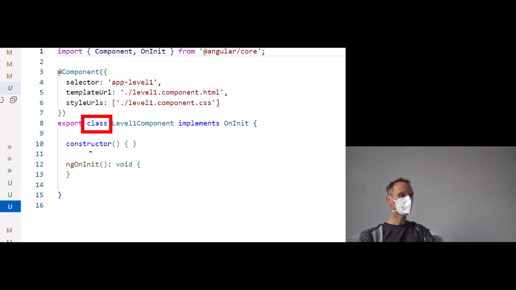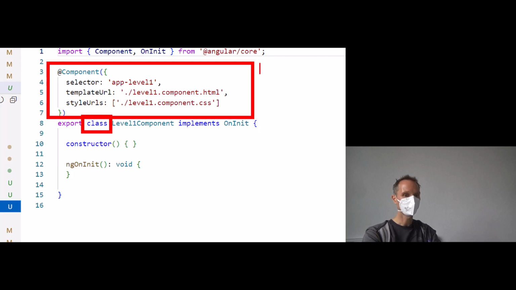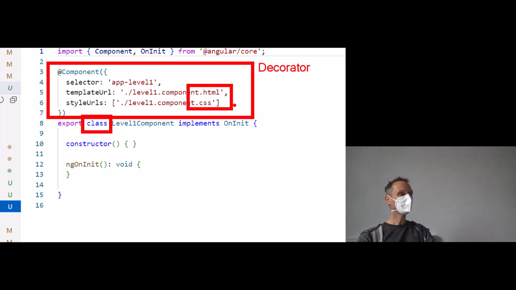And on top of the class, we have the so-called decorator. It's written down as a comment in my sample solution. This decorator contains Angular configuration for the component. Especially, it binds together the HTML, the CSS, and the TypeScript file. This is the glue that tells Angular, hey, the HTML for this component can be found here, and the CSS for this component can be found here. Got it? Good.